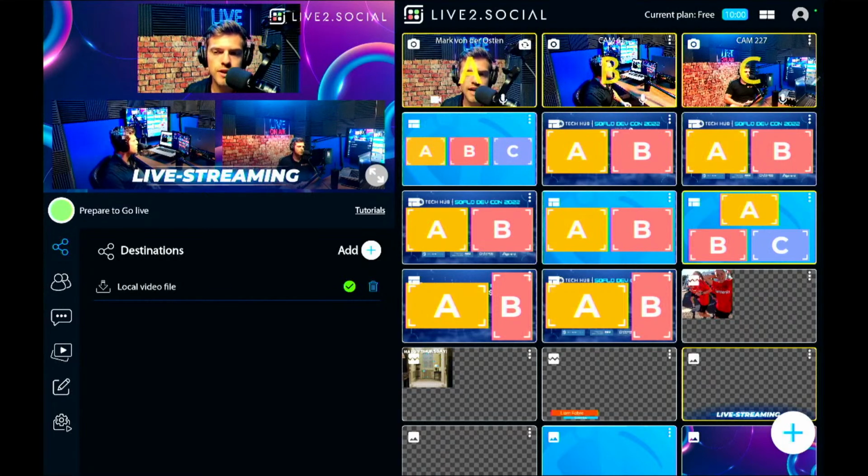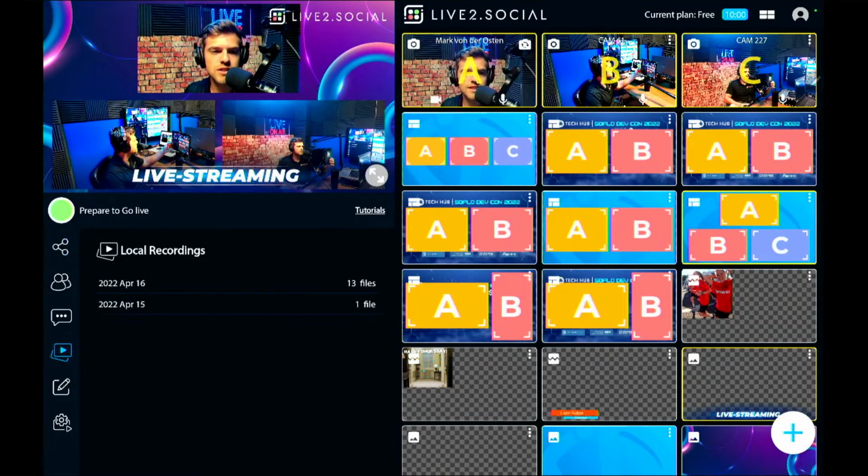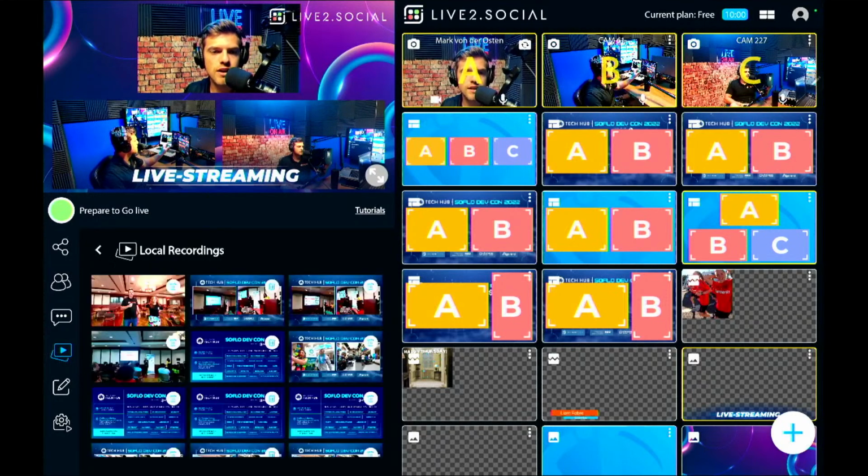For that, you're going to have to just upload your video afterwards, which is very easy because look, in the Destinations tab, I've saved it to local video file, which means it's going to download into this menu down here, which says local recordings. Right now I have 2 of these files. I can click on it and I can then download it.